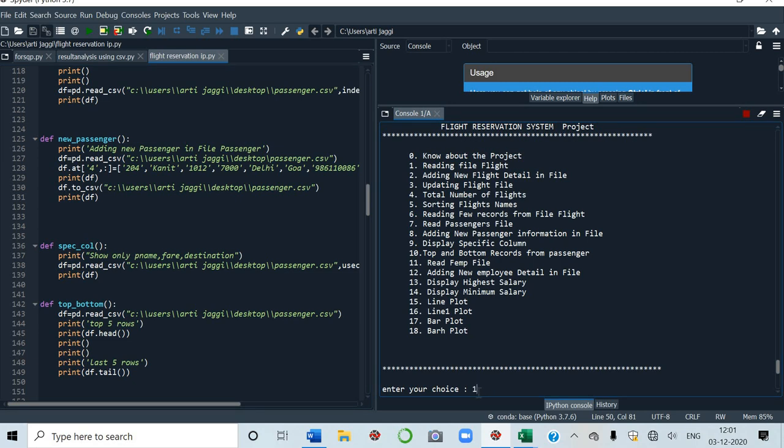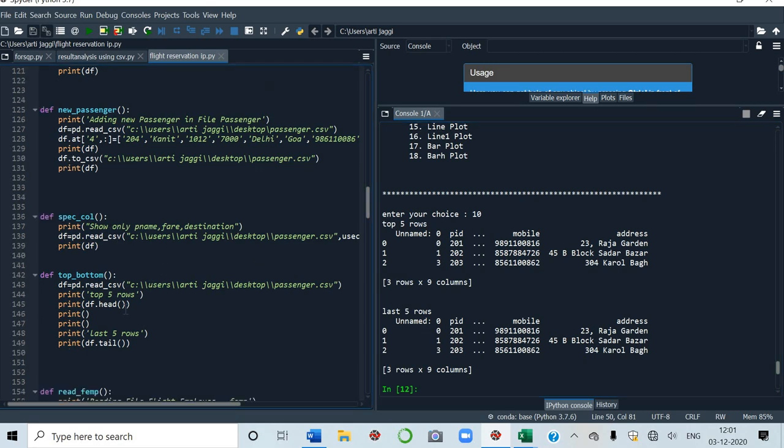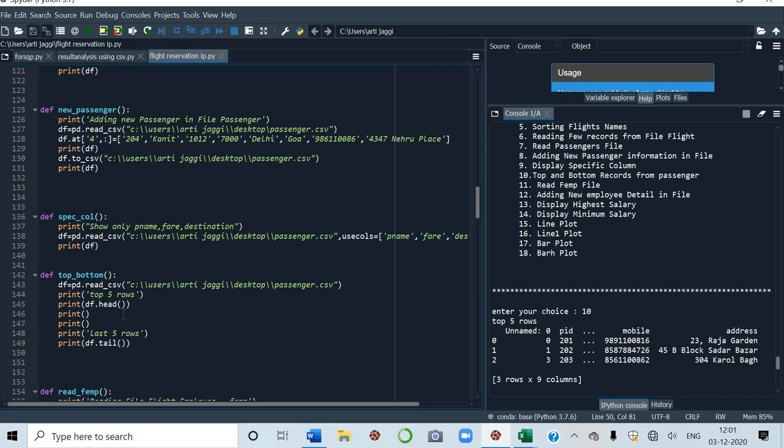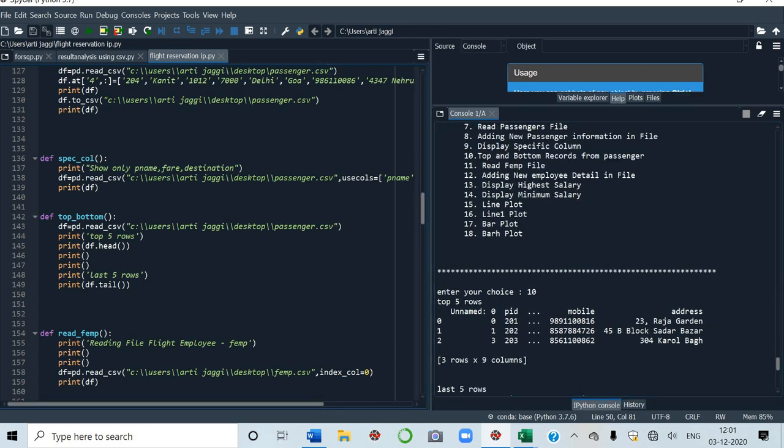Now number 10. See number 10. Top 5 rows and bottom 5 rows. For the top, you have to use the df dot head function. It shows 5 records by default. But if in the parenthesis you give 2 or 3 or any number, it will show that many records. And for the last or bottom records, you have to use the function tail, df dot tail. I have given empty parenthesis, which means it shows 5 records by default. Done. Now 10 is done.